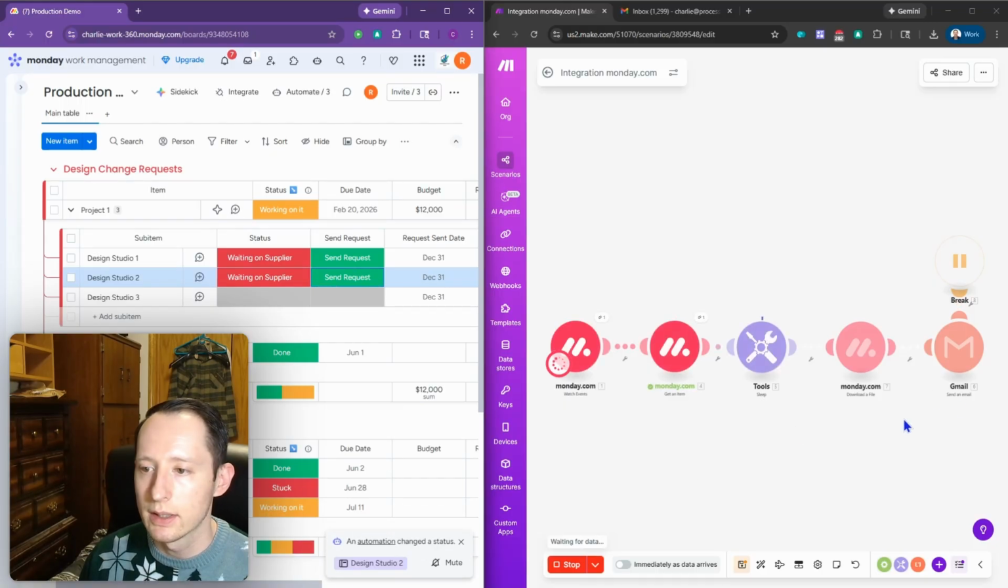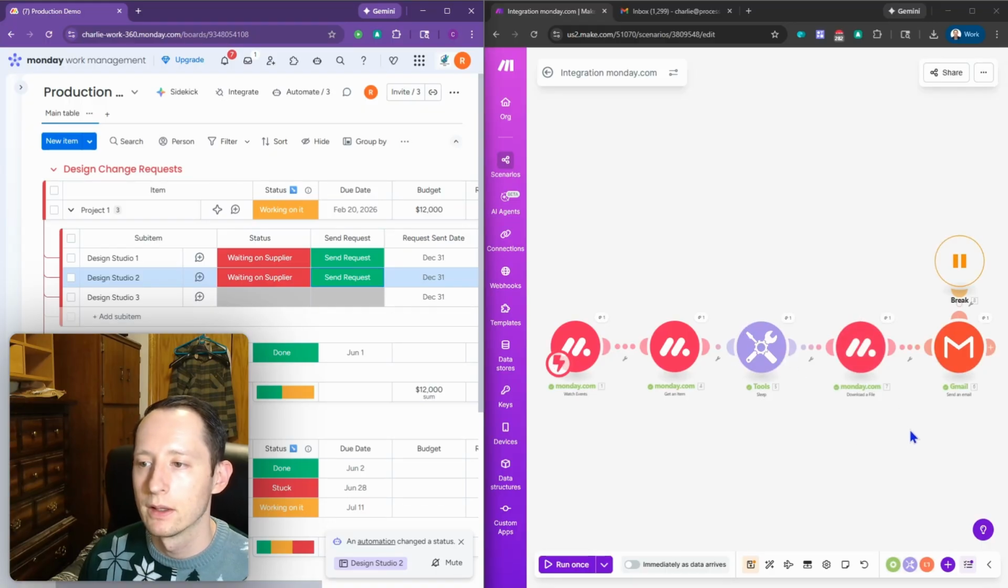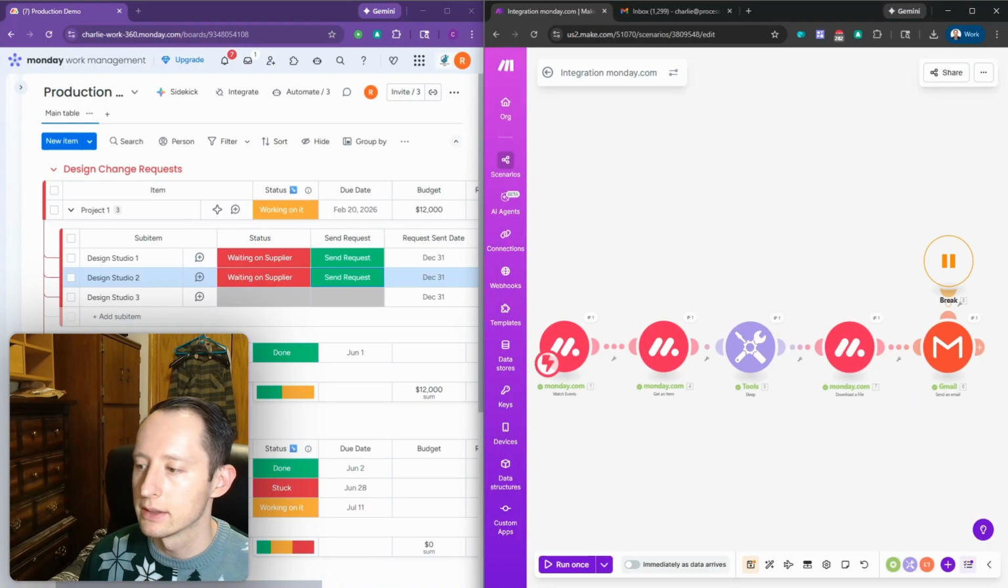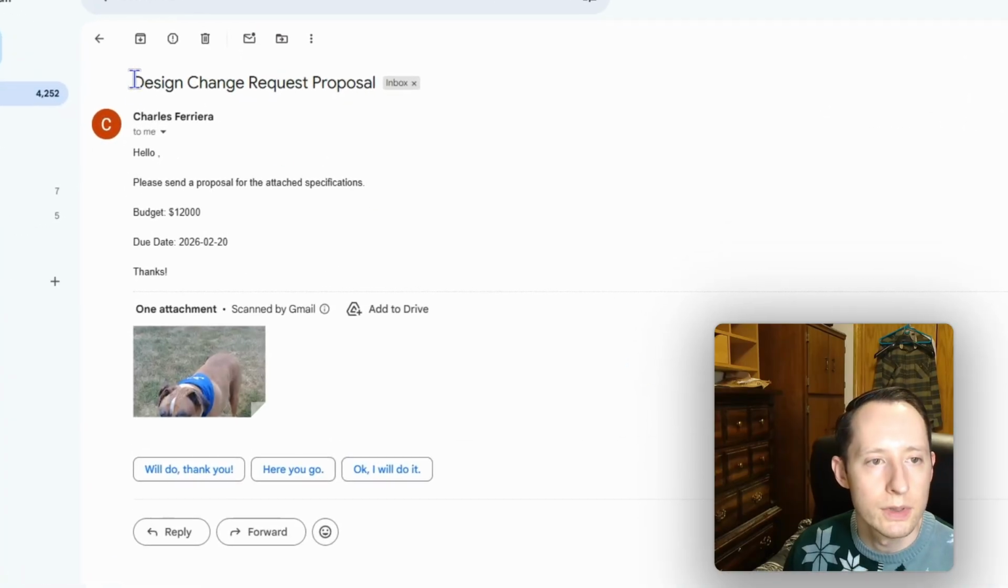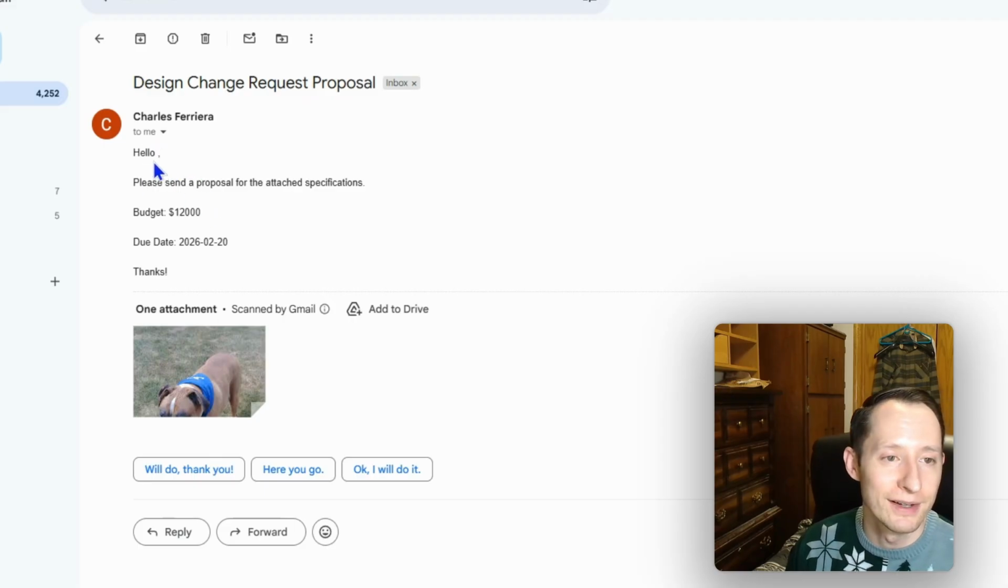Everything looks like it went, and we're waiting on the sleep module now, and it looks like it's sent. And boom, looks like everything that we had in there, design change request proposal, hello. I apparently didn't map the contact name correctly there, so I only mapped it right for up here. But please send a proposal for the attached specifications, budget, due date, thanks, and the attachment.